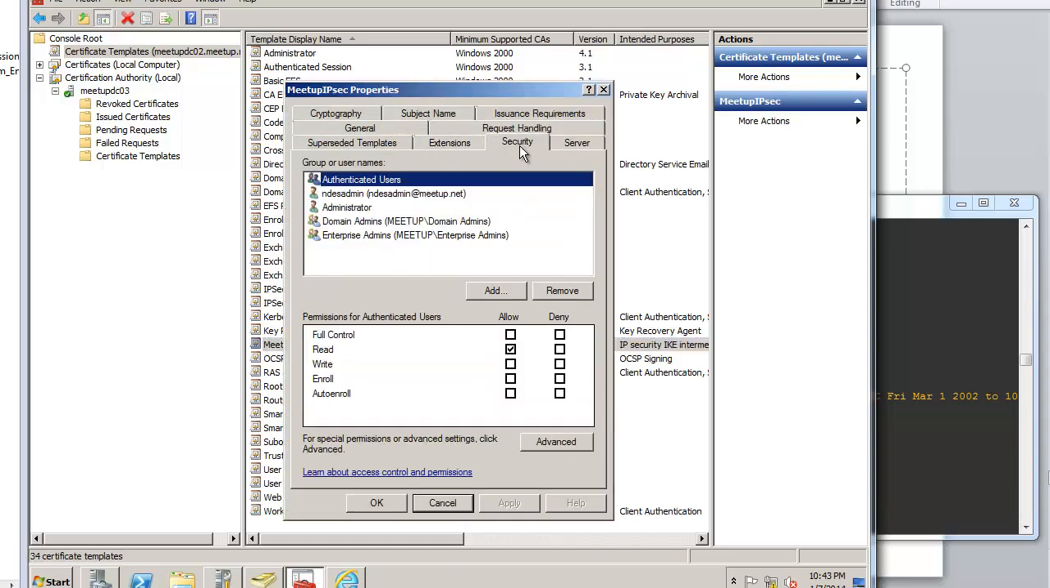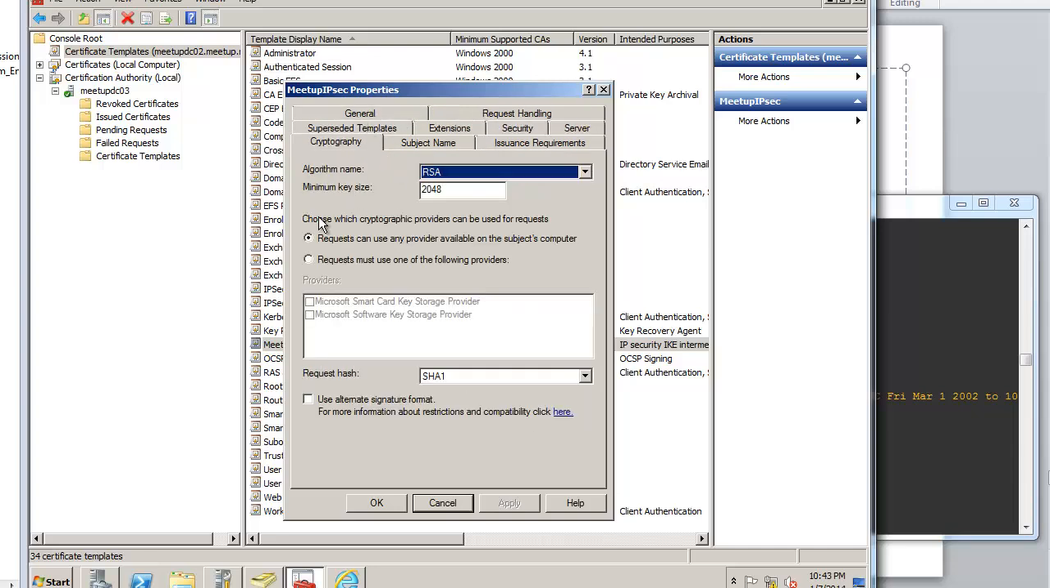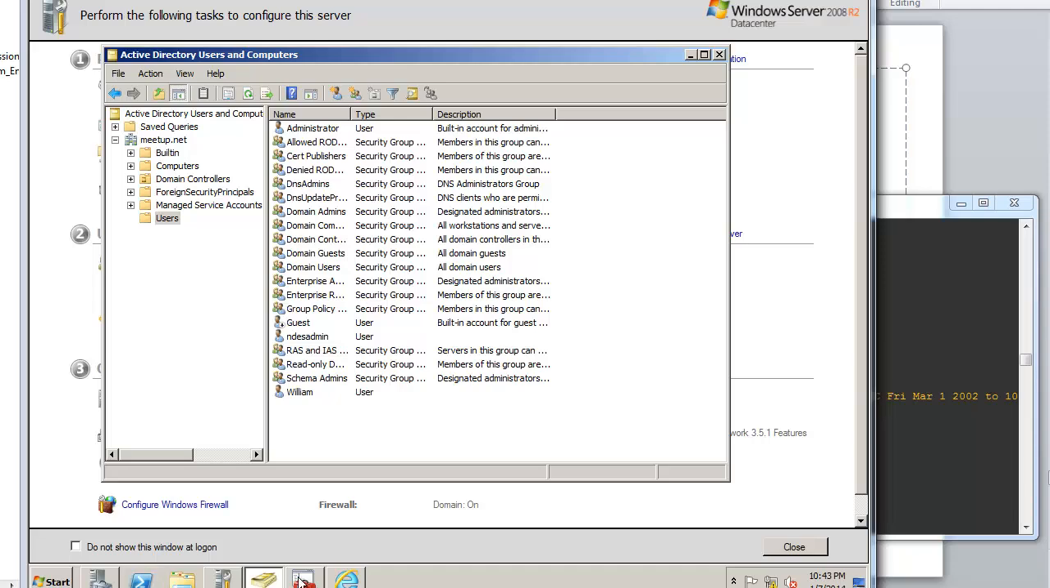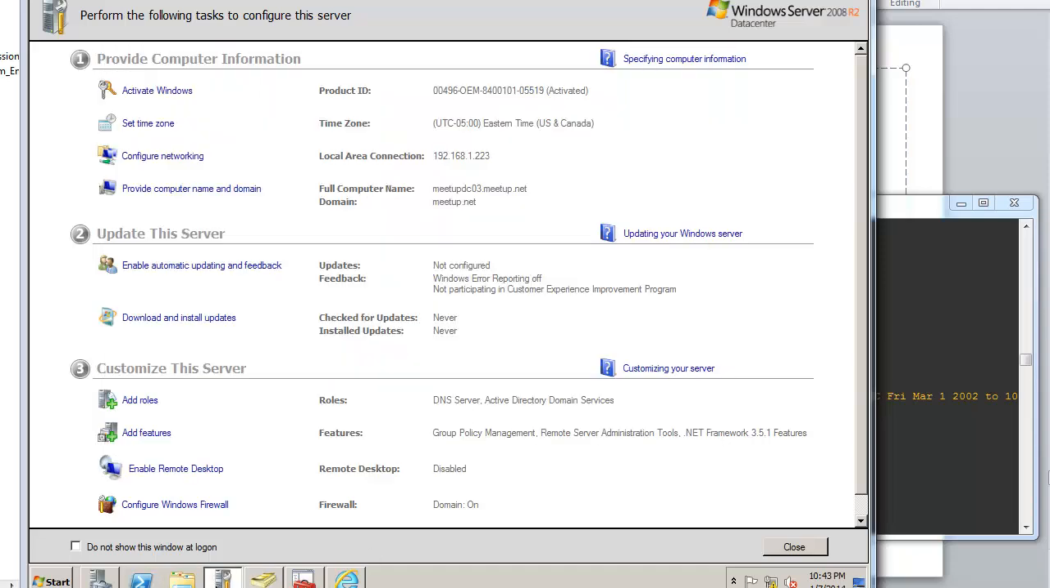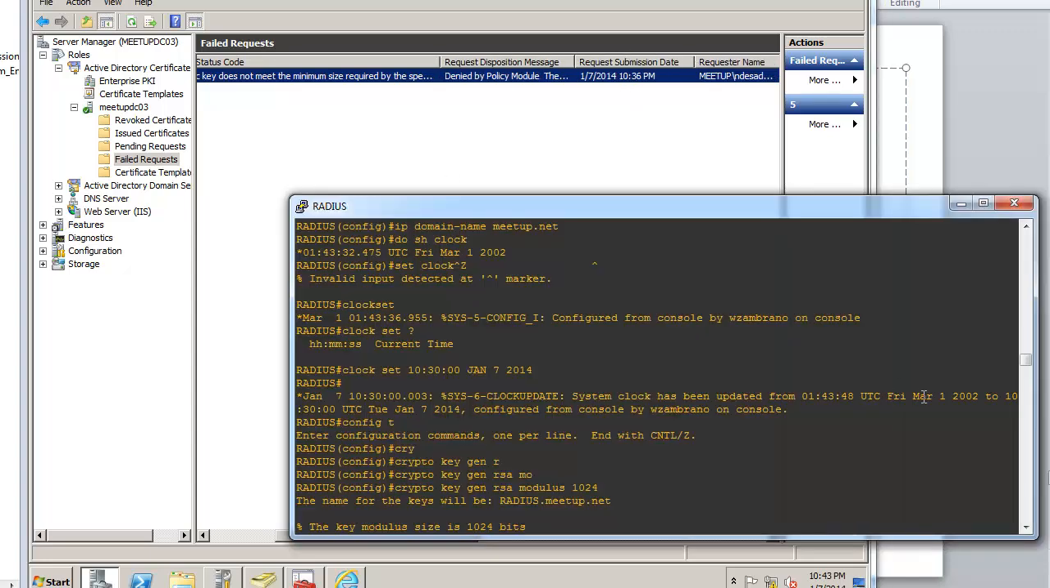Where is that tab? So under cryptography, we can see the minimum size is 2048. So, all right, too many windows. Here we go. Public key does not meet the minimum size required by the template. So it's asking for a minimum of, it doesn't tell you what it is, but you just have to know to go back to that templates. So we actually have to change that.